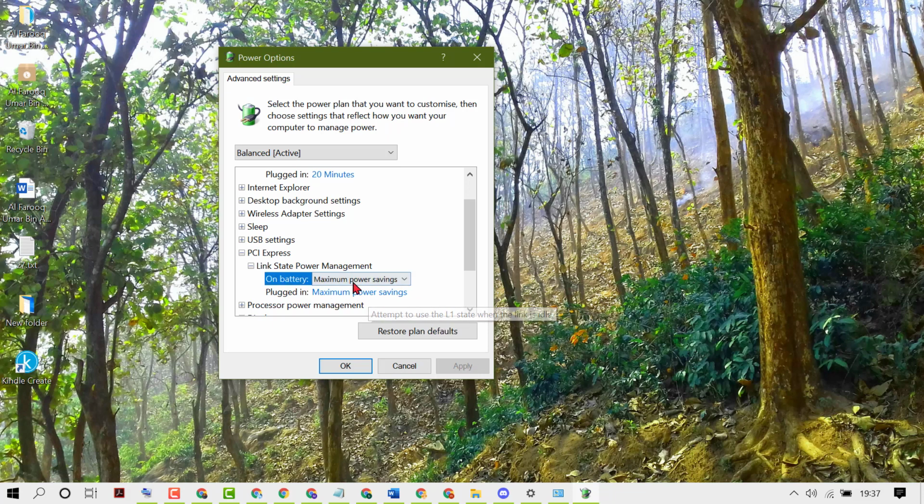On battery, select off, plugged in, select off, then click on apply, then OK.